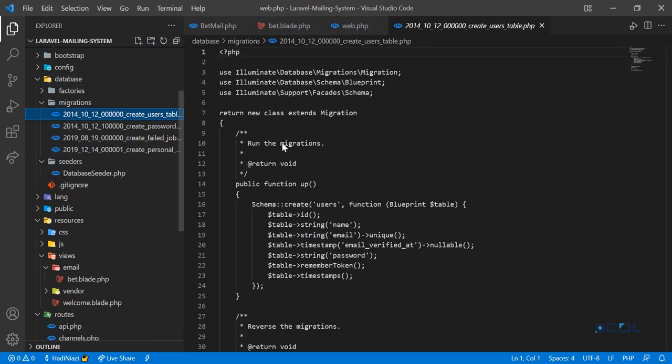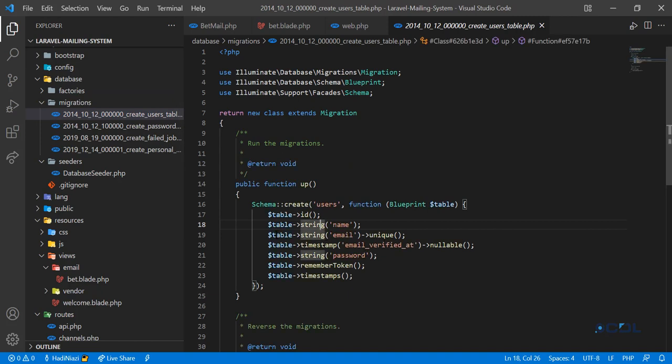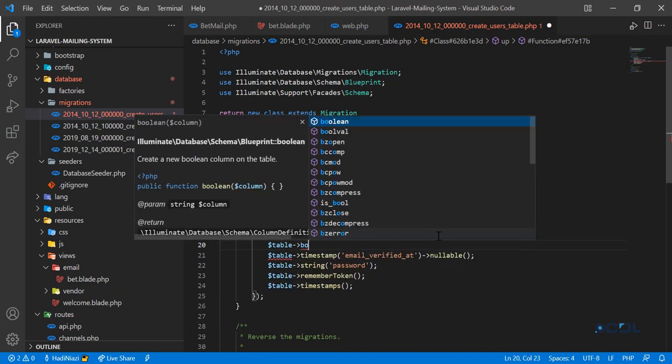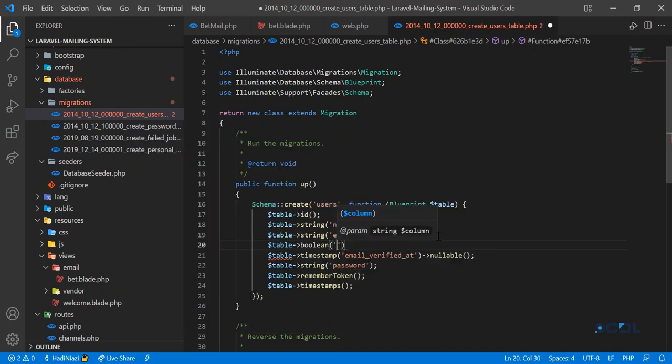So let's go to the migration, and I'm going to add a new column in my migration files. So let's go to the user, and here I'm going to add a new column. I'm going to add a boolean value, so it's is_admin, and I'm adding the default as false, right?